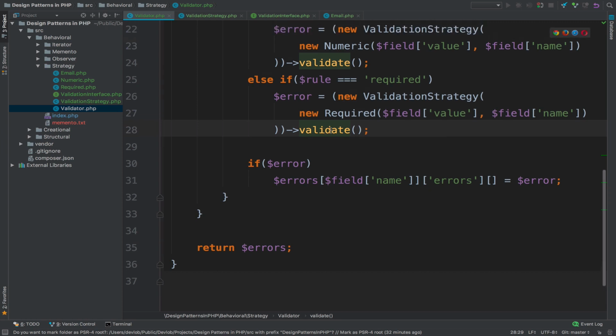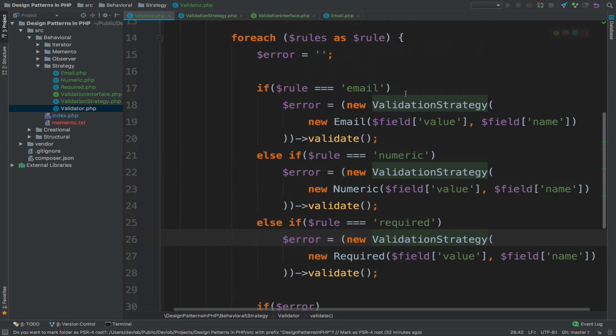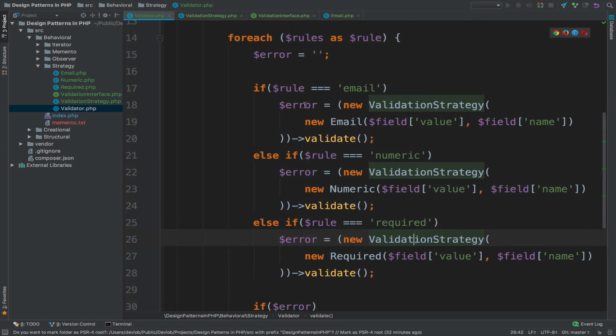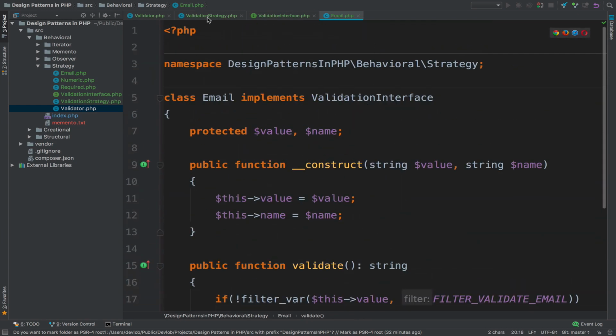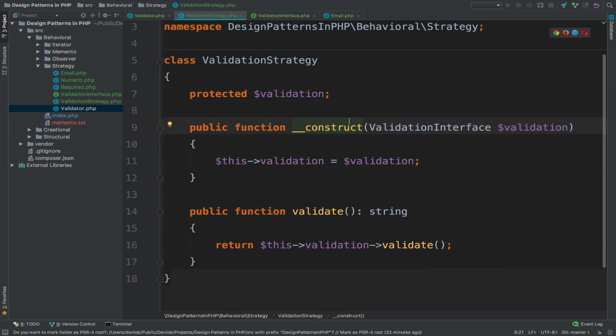Instead of calling the class immediately, what we do is to use a validation strategy. As you can see, for each rule, I am using a validation strategy that takes an implementation. So in this case, for example, in the case of email, the validation strategy takes a new email class. And remember, email implements the validation interface. So here it makes sense that we can accept the implementation. So we accept the validation interface, we initialize validation here, and then we simply call validate on that class.